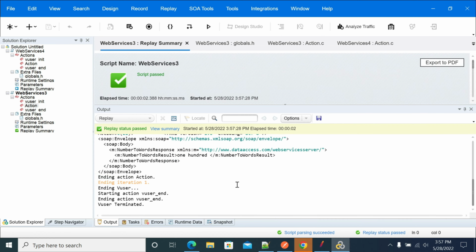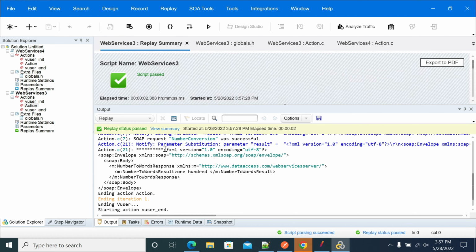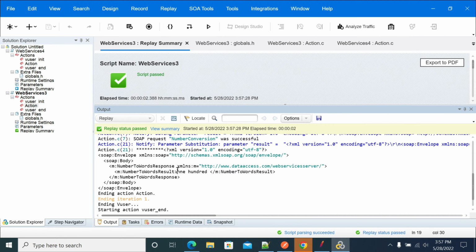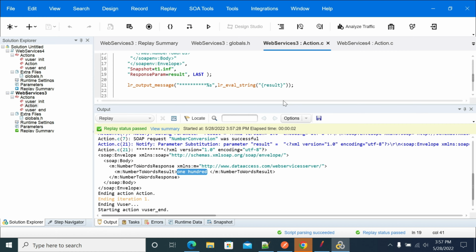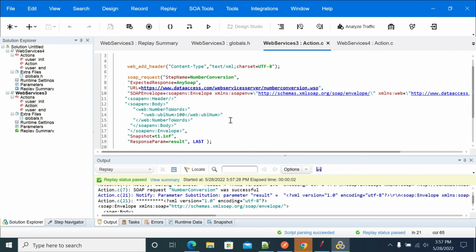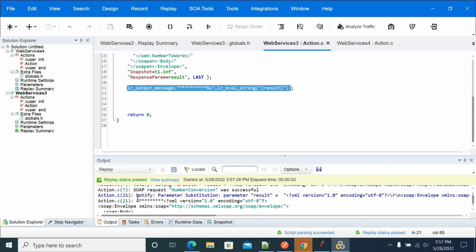Yeah, so I have added the logger of the response. So this is the response that we got. I have given 100 there, so we got the response of 100 here. If you open the request here, I'm passing 100 as a parameter, and we got the 100 in words. And if you see the logger, I have added the logger here, lr_output_message, starting with stars and the printer message. So result is a variable which I have used in my request.